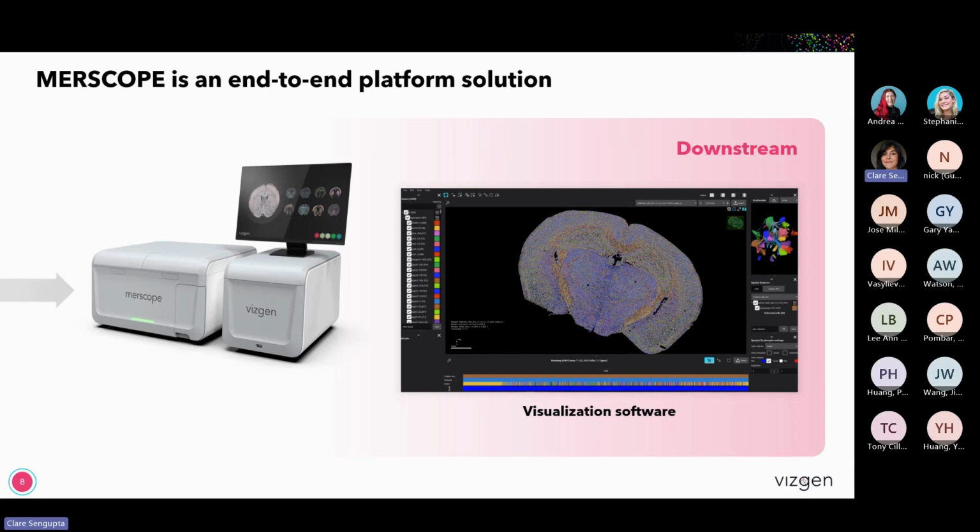Again, another point of flexibility of this machine and our platform is that you are not locked into a proprietary file format. You get all of the raw data to do any downstream analysis that you wish.